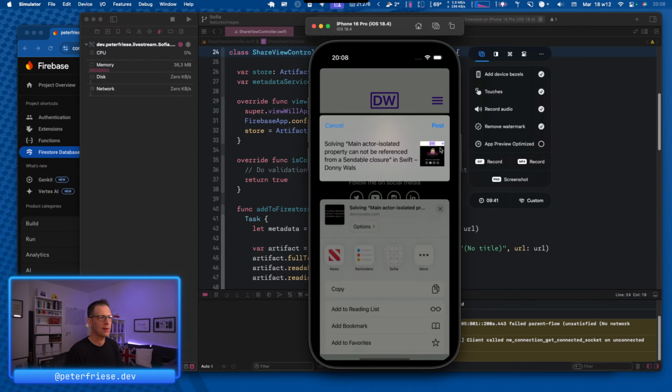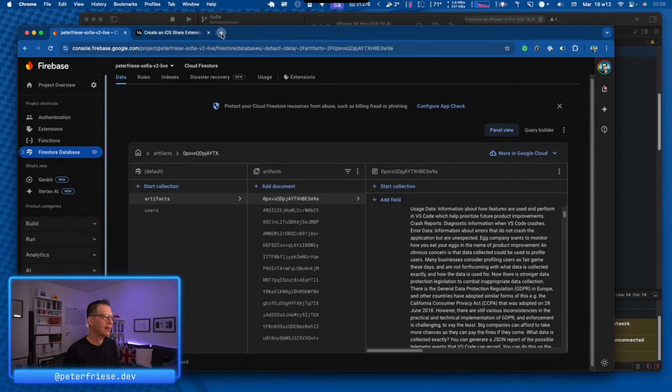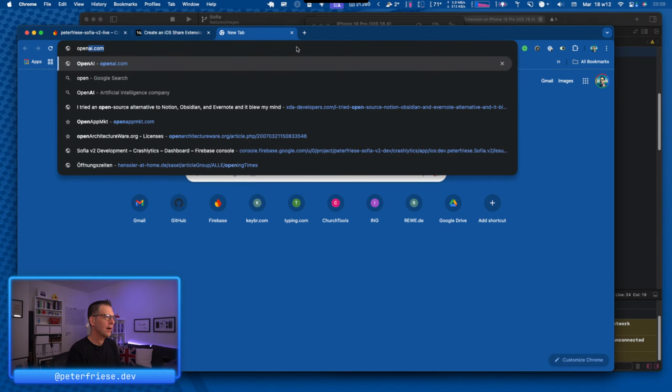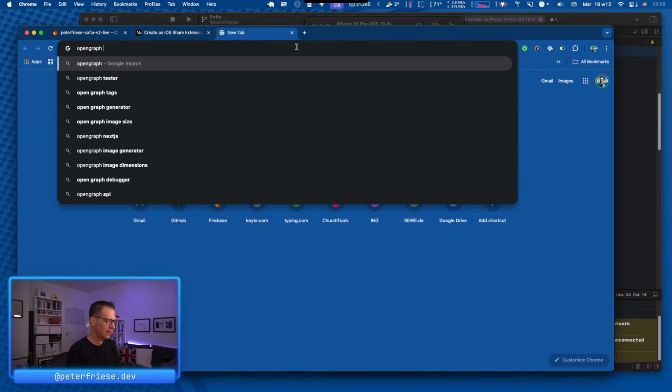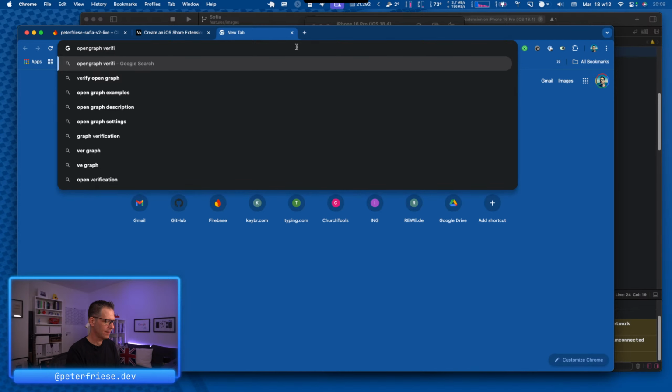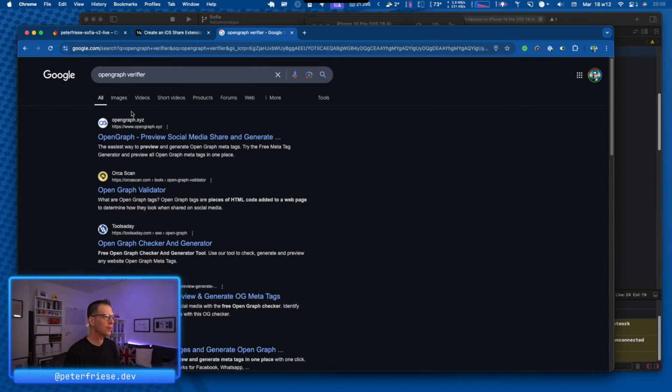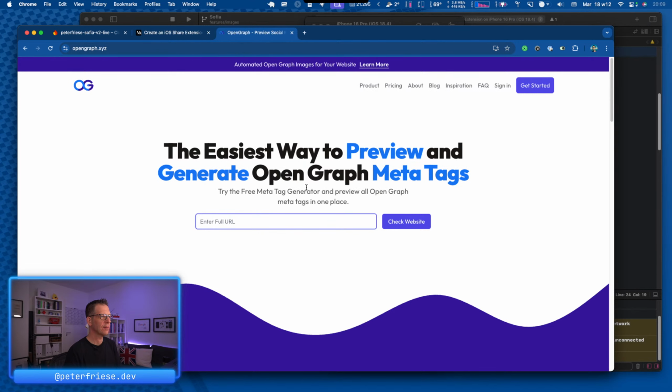So one of the things is that it automatically pulls a preview image, which is really nice. And it works for any sort of website, right? So oftentimes when you look at a website, it will use an open graph image, and that is pretty useful. So let's take a quick look how this works. Open graph verifier, I think. opengraph.xyz, that's the one I was looking for.